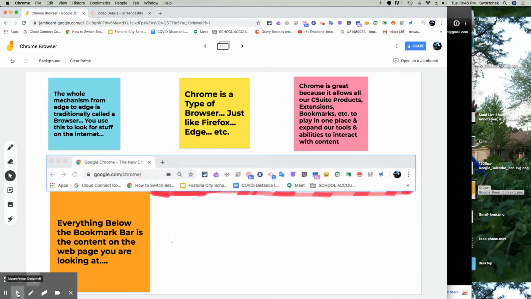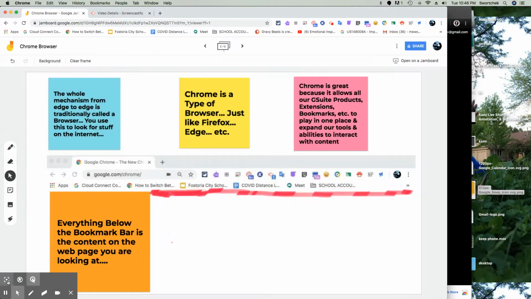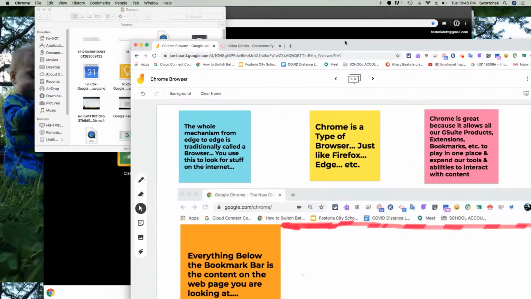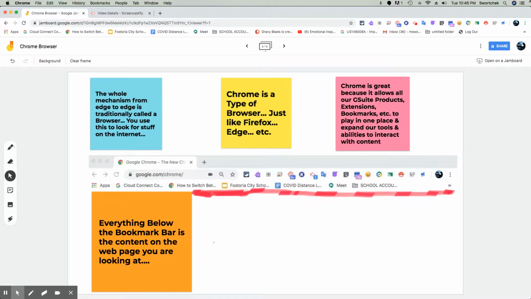Okay, so let's start with what we're looking at here. First off, when you look at this bar, the whole mechanism from edge to edge, I get this question a lot: what is a browser? From edge to edge on this browser, this whole window here, that is a web browser.